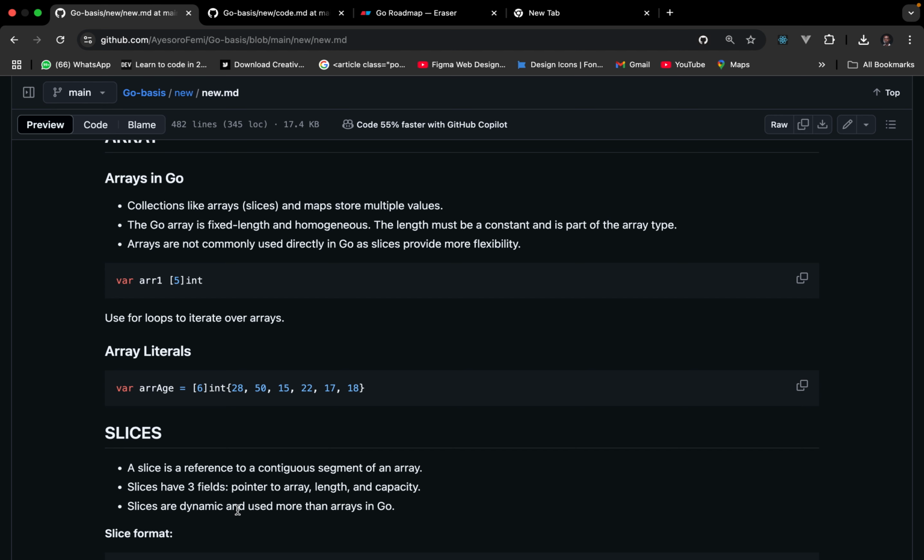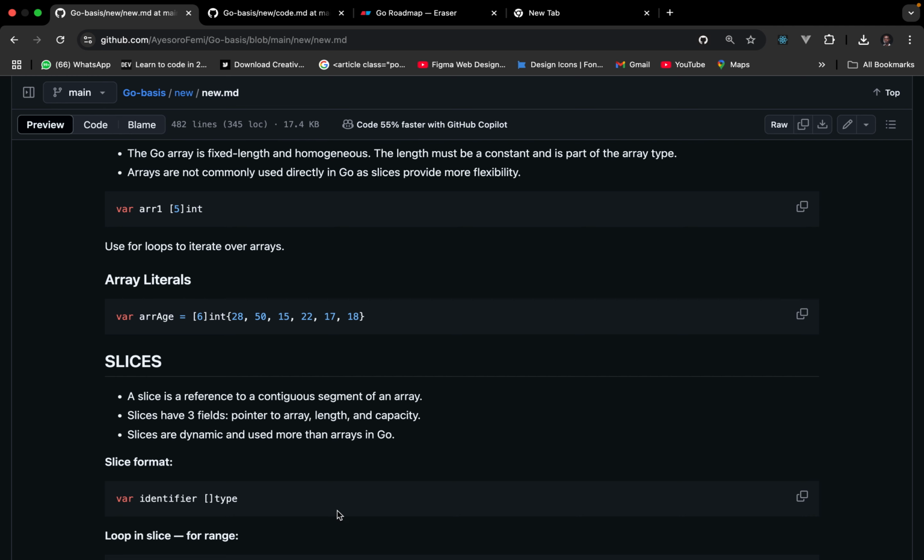You can't just set something to be 3, you can't set something fixed. So the length must be constant and is part of the array type. You see that arrays are not commonly used directly in Go, as slices provide flexibility. So this is an example of an array. This is how an array is, and I'm going to show us. We are going to use a loop to get the values, and so these are arrays. So let me quickly talk about slices.